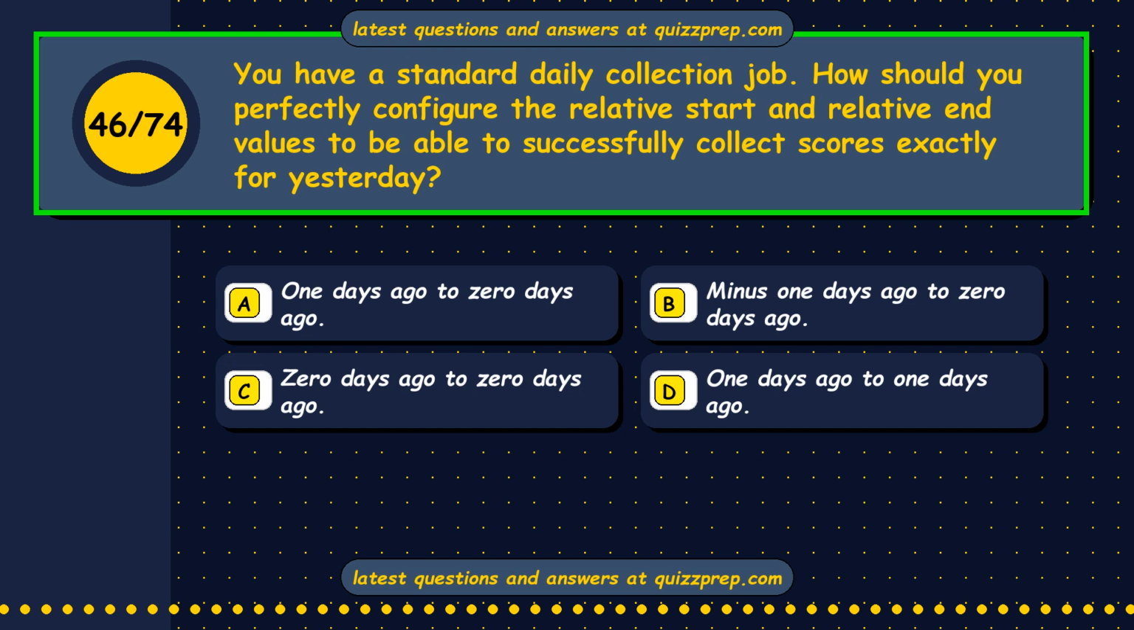Question 46. You have a standard daily collection job. How should you configure the relative start and relative end values to be able to collect scores for yesterday? Option A. 1 days ago to 0 days ago. Option B. -1 days ago to 0 days ago. Option C. 0 days ago to 0 days ago. Option D. 1 days ago to 1 days ago.